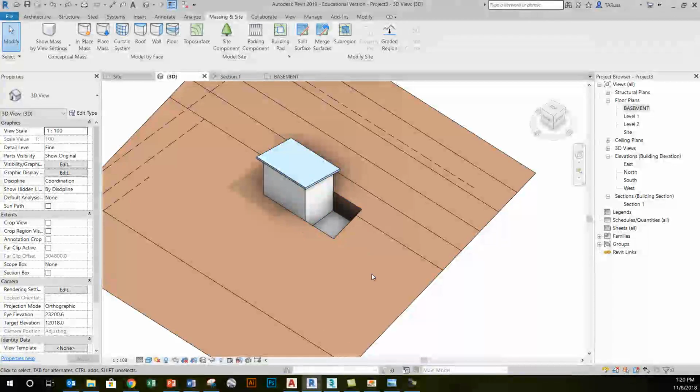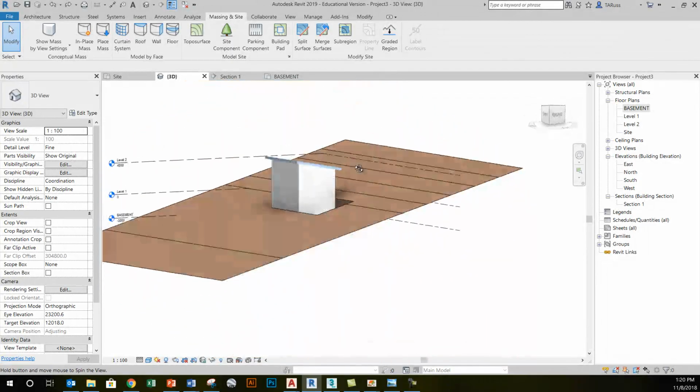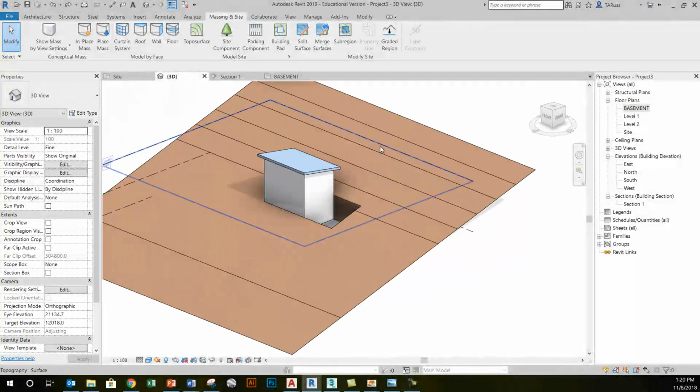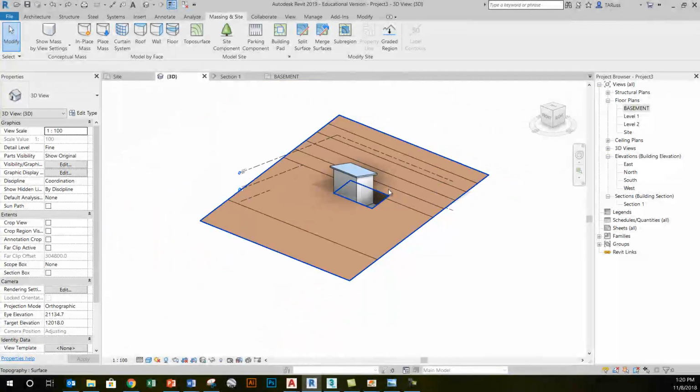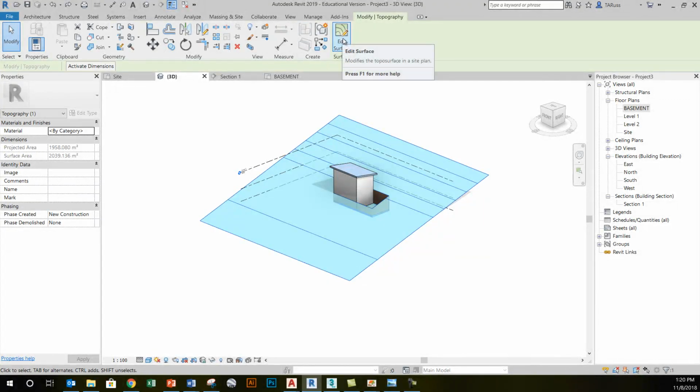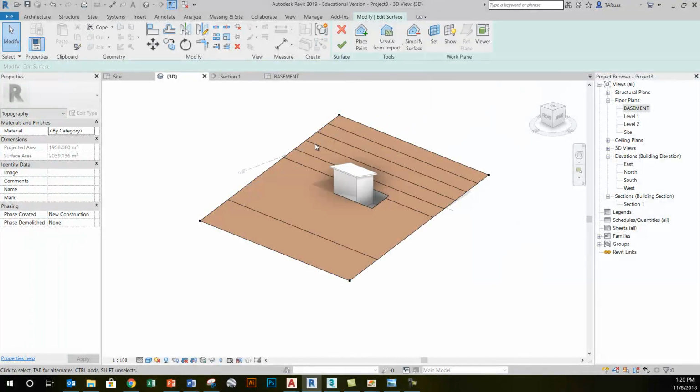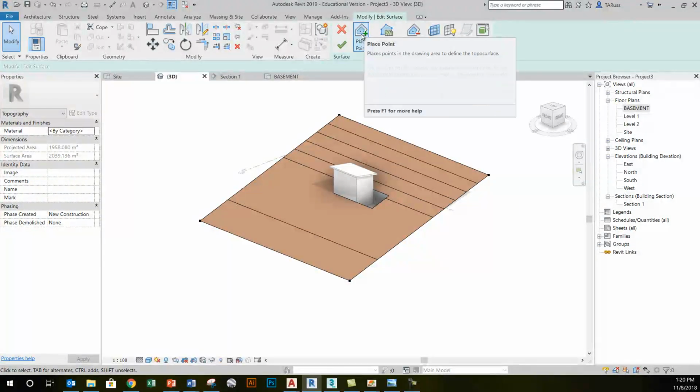And just to kind of wrap up the demo, I'm going to show you how you manipulate the topo surface, because it's very unlikely that you'll have something as smooth and even as that. And if I want to do something to kind of mimic contours and swales, then I would just click on the topo surface and then click Edit Surface. And as the graphic suggests, I'm just going to add more points. So now that I'm in sketch mode and I can see the points, all I have to do is just click here on Place Point.